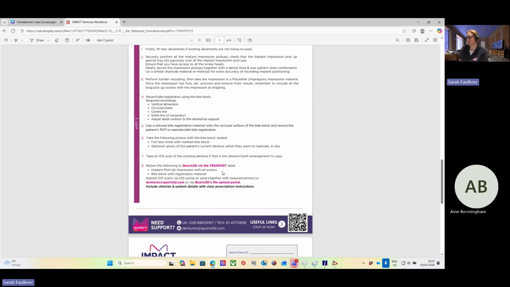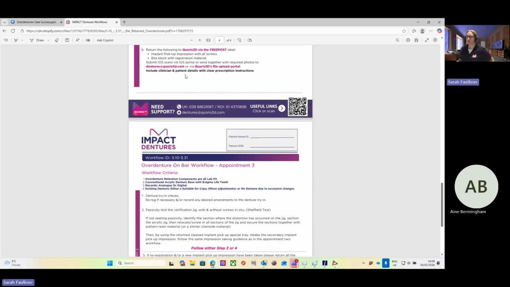And then whenever you're returning anything, so if you're using any analog records or anything like that, please make sure that you're using the Course 3D free post label, and that is found at the top of our webpage. So please make sure that you're using them so it gets to us safely. And again, please make sure that you've put in the impression pickup impressions and all of the screws for that, and the bite block as well, and include obviously your details and the patient's.